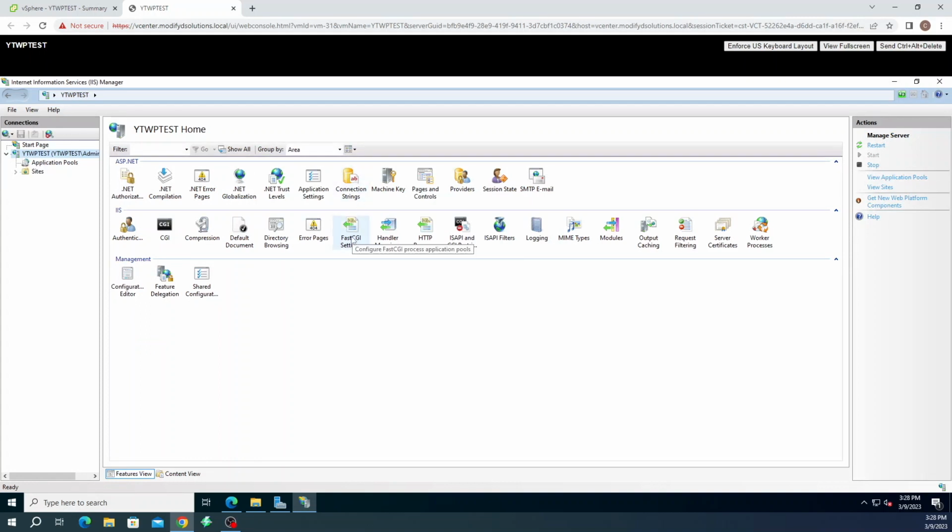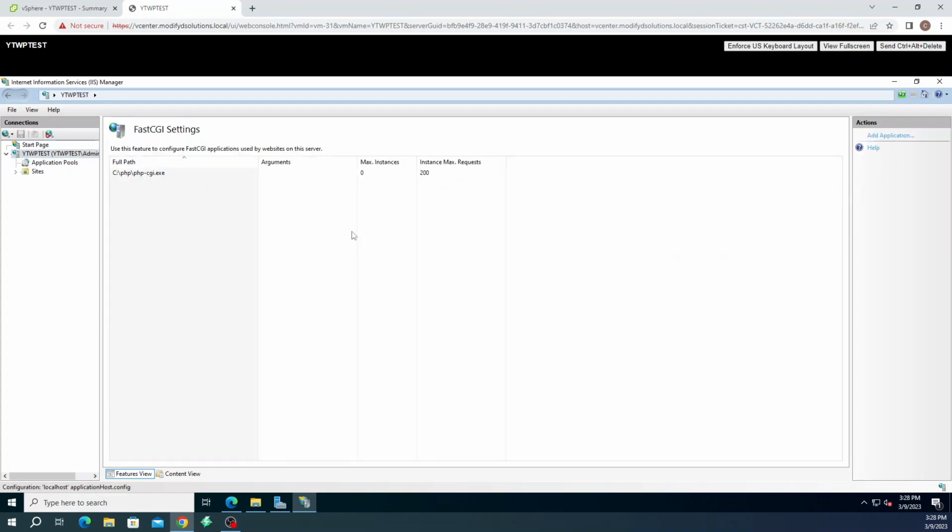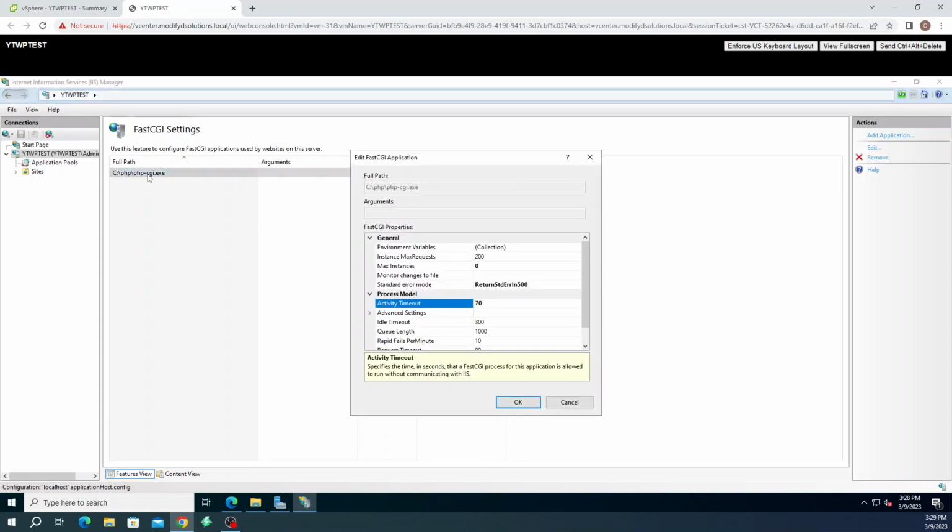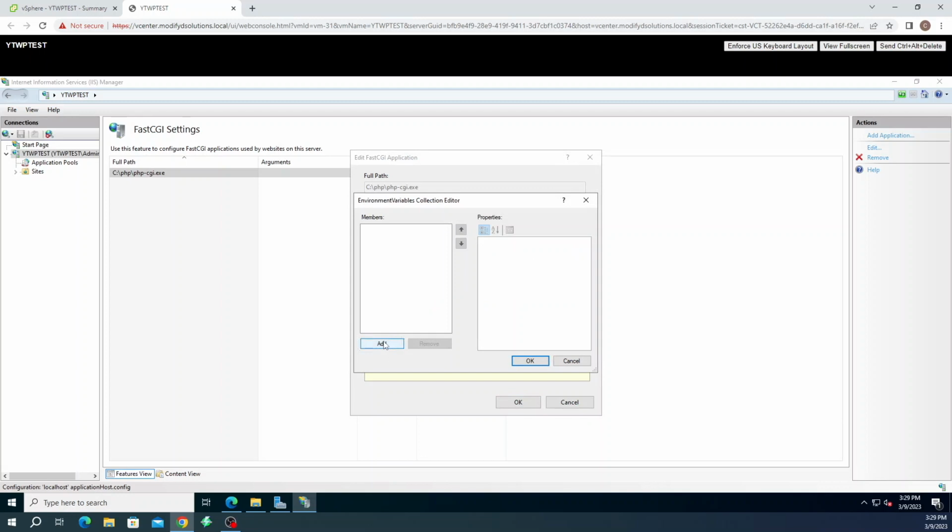Now we're going to have to add a FastCGI setting. We want to make sure the max requests, we bump that up a little bit. So first we're going to have to change some of the variables. We're going to add one called PHP_FCGI_MAX_REQUESTS.